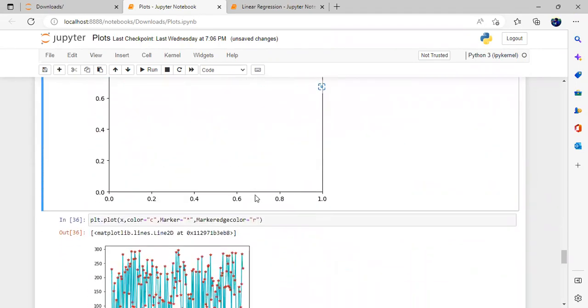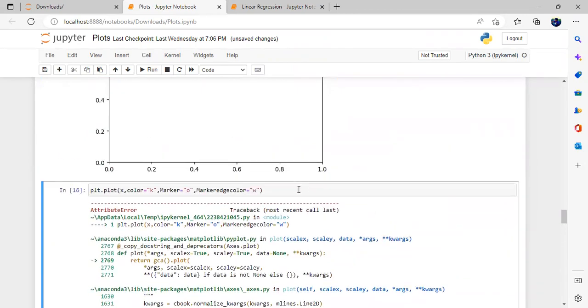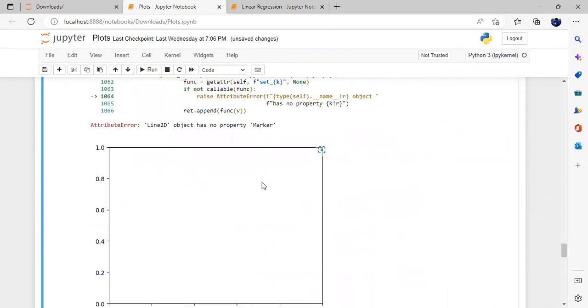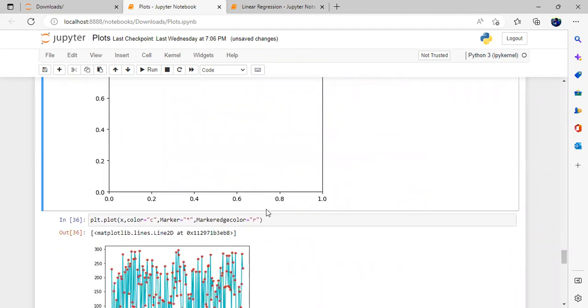Okay, once again I have to do the same. Okay, no issues. Actually, once I run the code from the top, then it will come again.